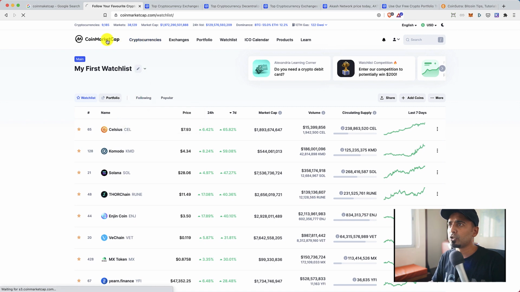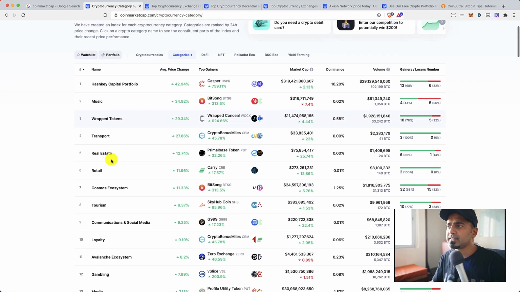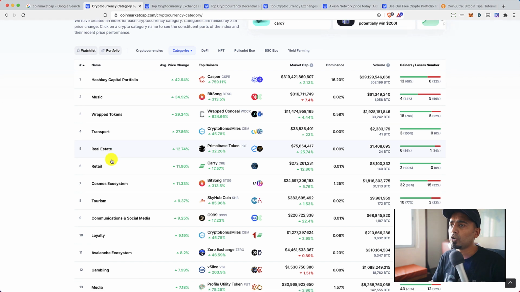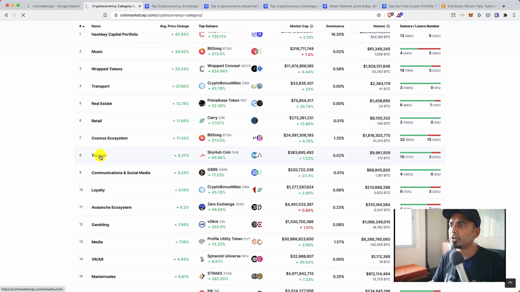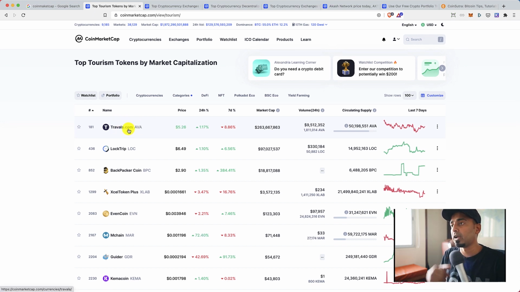So let's go back to the home page. Here there are a few parts, like you can click on categories. If we click on categories, then it has bundled the coins under different categories. So let's say if I go to tourism, I'll be seeing all the coins which are under the category tourism. Like Travala is a project that I feel very great about. It's another project which is part of the Binance ecosystem, and it helps you buy and sell flight and hotel tickets.